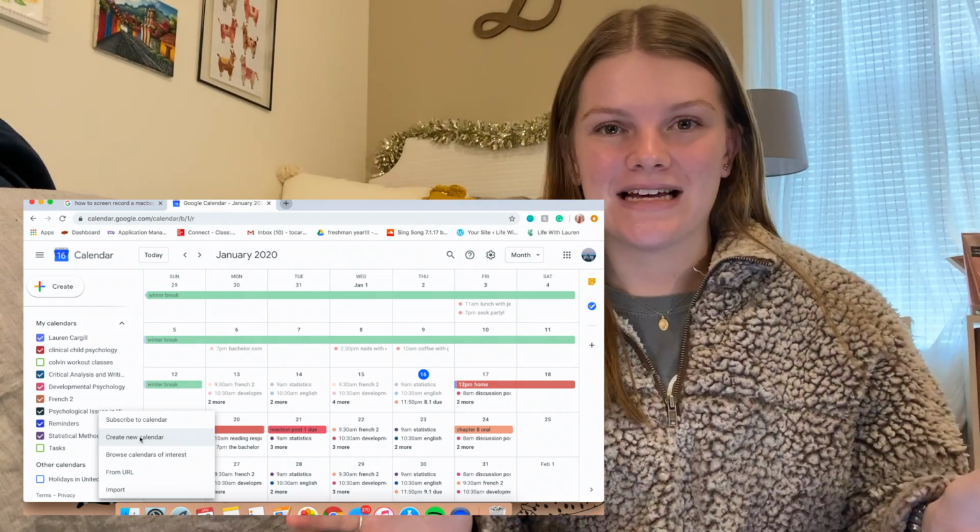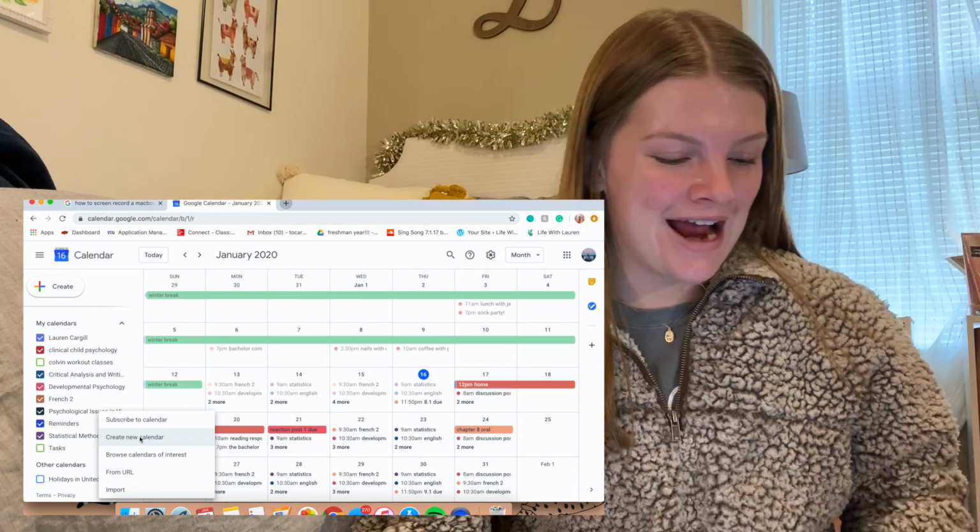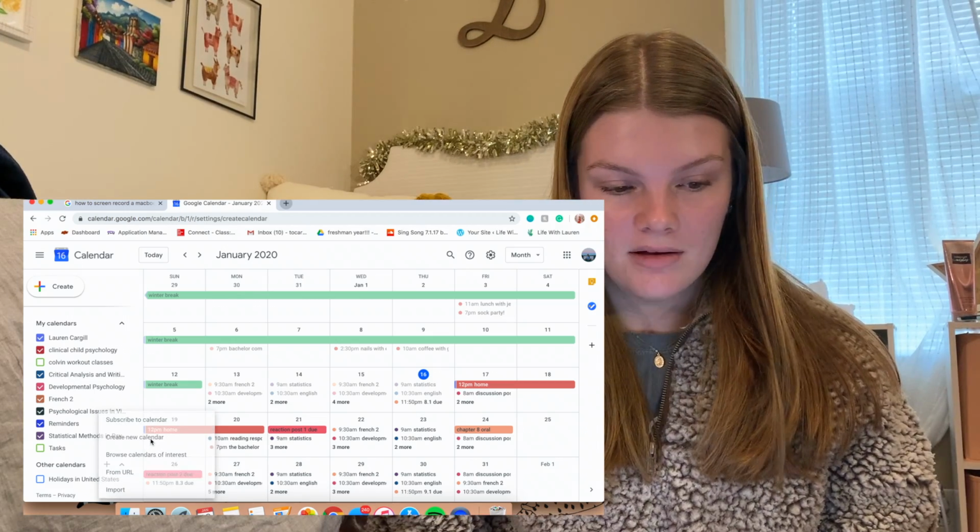Sorry, I'm getting a ton of text messages, so if it's really choppy, I have to cut out the messages, so that's why. And then create new calendar.